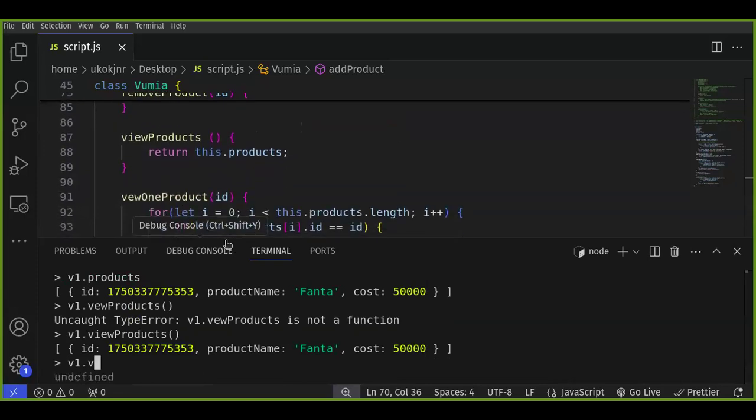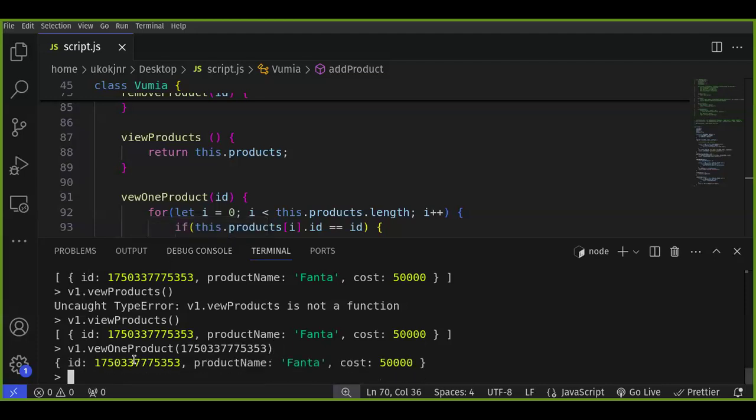View, sorry, I didn't do that. So view one product, and then I paste the ID I want to view. You see that it just returns only that particular product that I want to view.